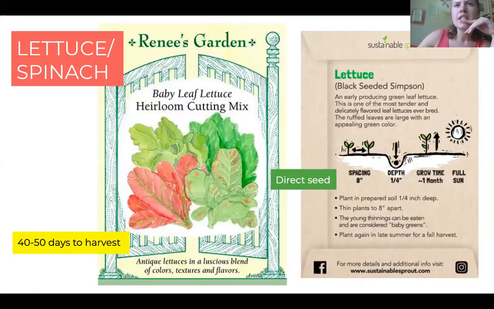So lettuce, spinach, another lovely one, super simple. You can direct seed and you can eat right from the garden. You can cut it and usually it will grow back and you'll get some more harvest too. Next one.